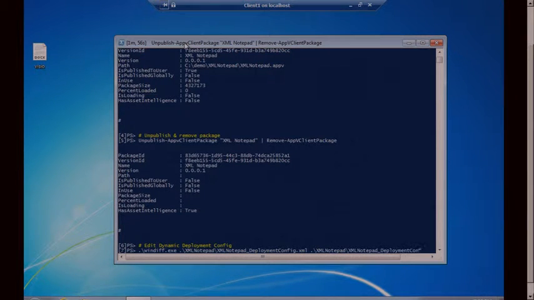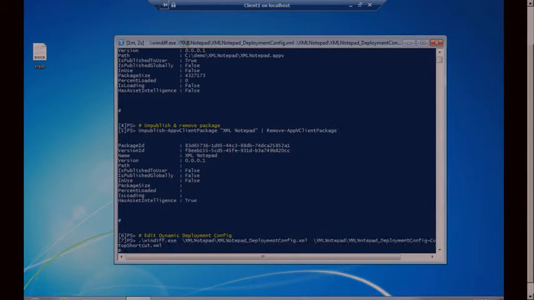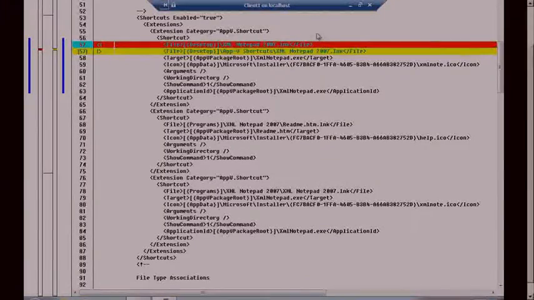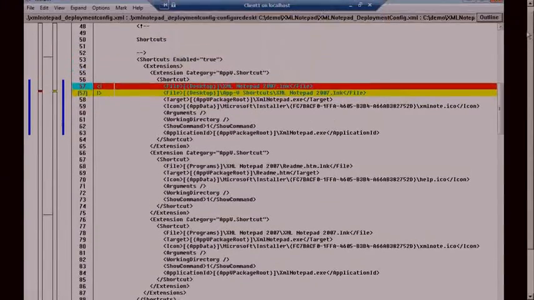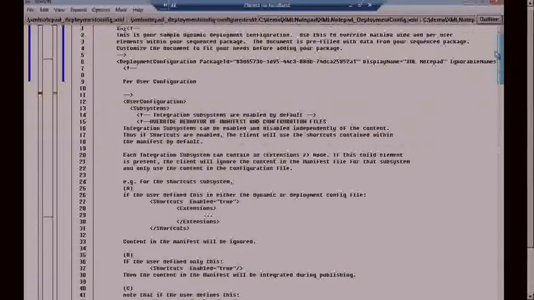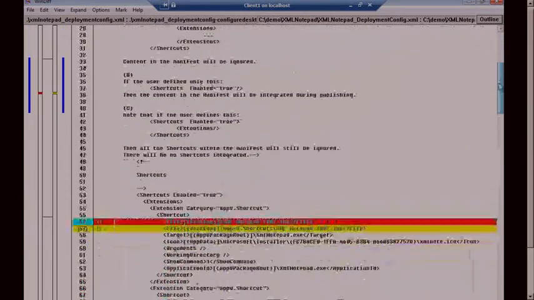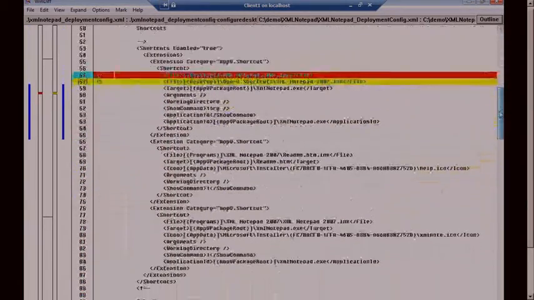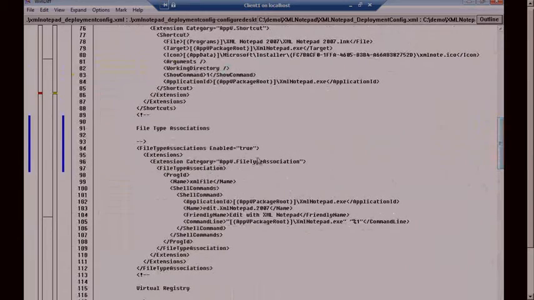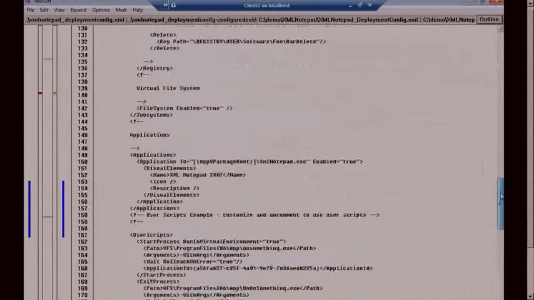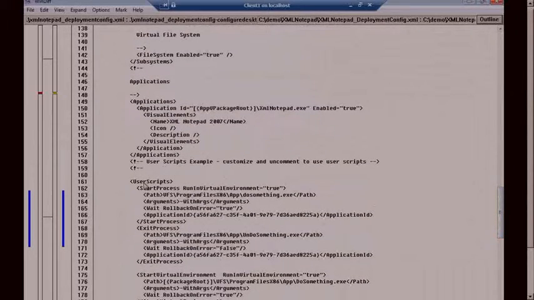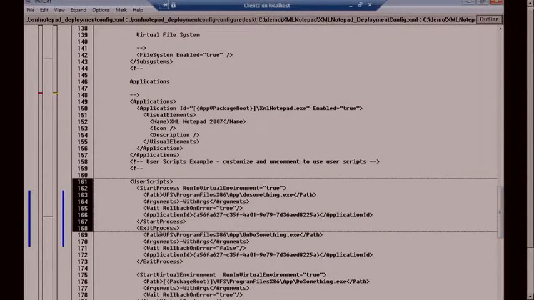And then the next thing you need to do is edit the deployment config. And I've already done this. I'm just going to walk you through the changes that I've made. Here's the deployment config that gets produced by the sequencer or the package converter. And it has a lot of options in it. You can configure shortcuts. You can configure file type associations here. And you can also do package scripts. So you can launch user scripts as part of the start process or terminate process and so forth.